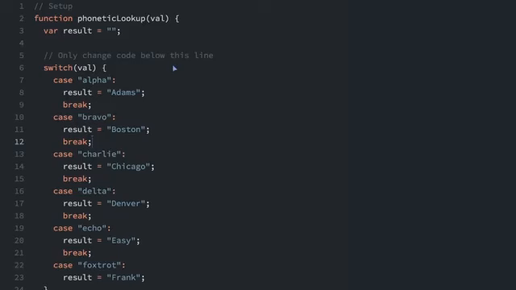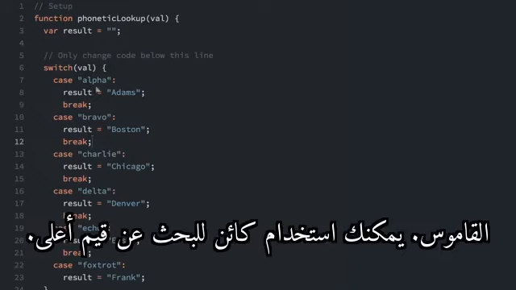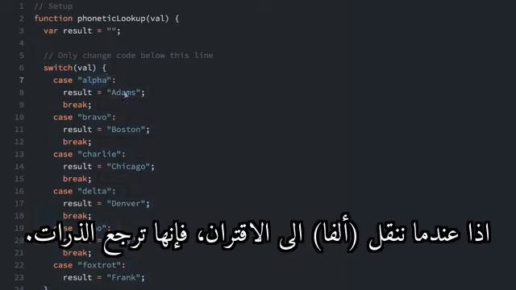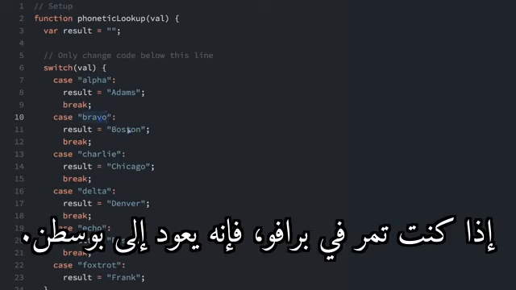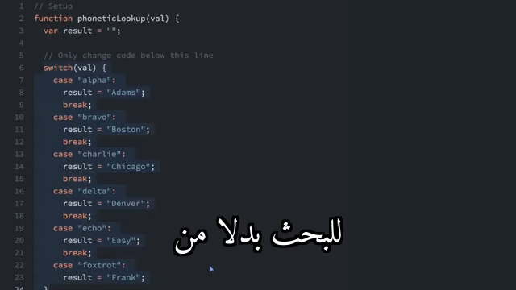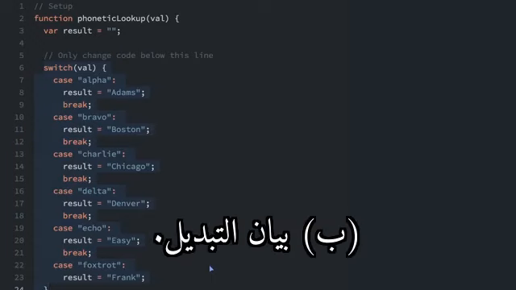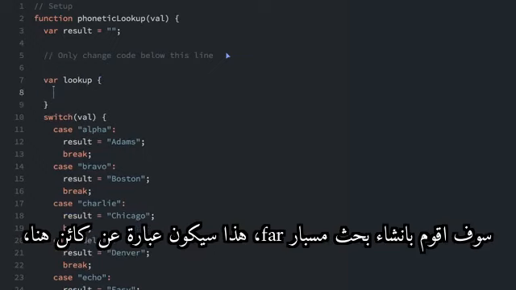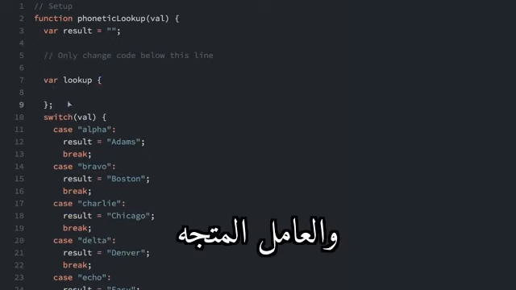And now we can say result equals lookup. In bracket notation, we put the value that was passed in. And then I forgot one thing, which was the equal sign here, because lookup equals this object. And let's do a test. So let me put console.log so we can actually see what happens here. So if we do Charlie, we're going to get Chicago. If we do Foxtrot, the result will be Frank. So it works.